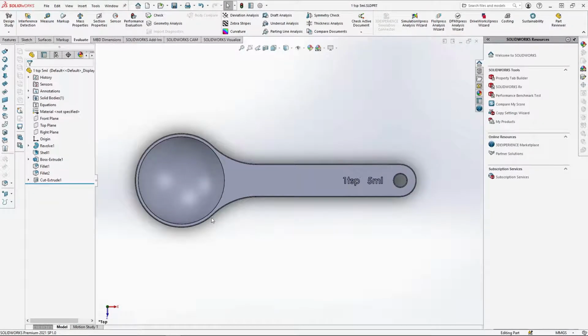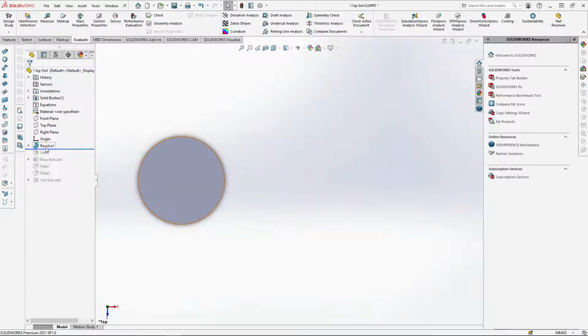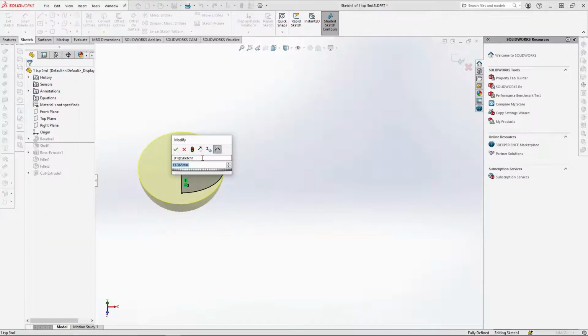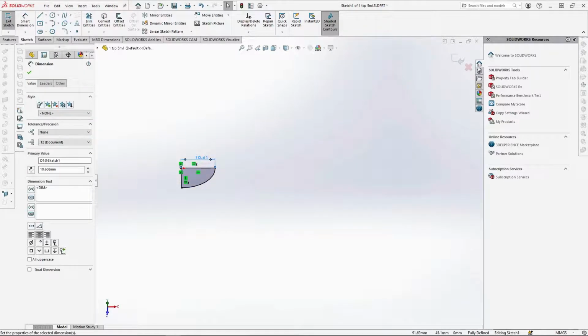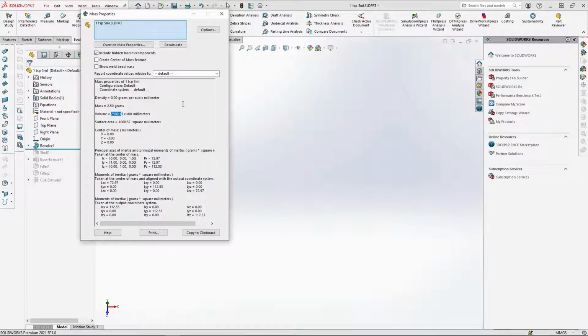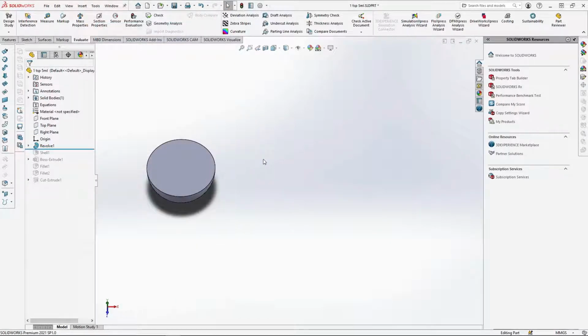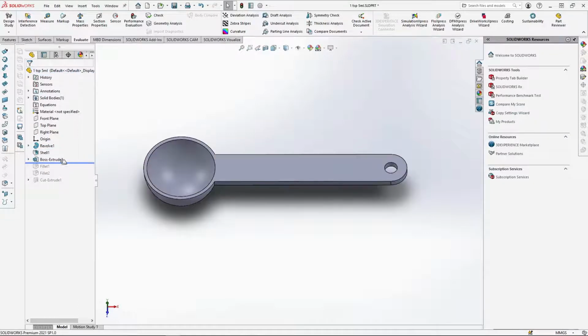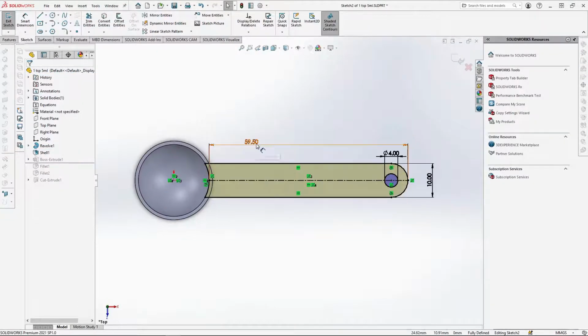For the next spoon, the half teaspoon, change the radius to 10.608mm. The volume should be around 2,500 cubic millimeters. The handle length for this spoon is 61mm.